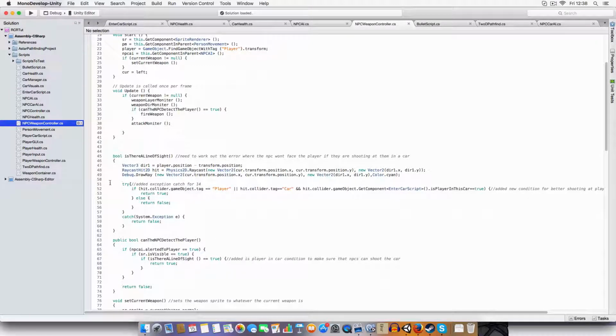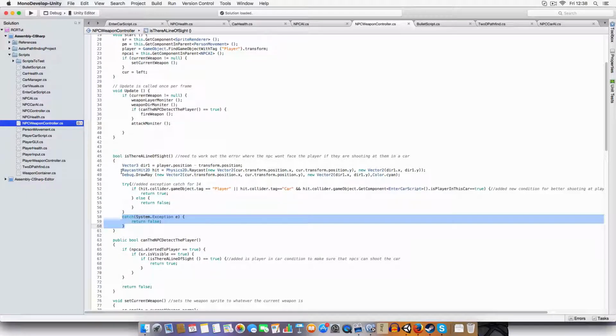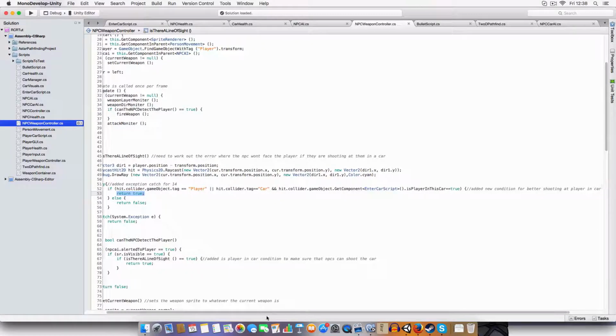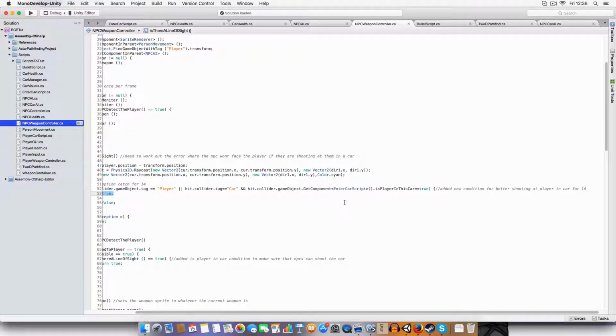So we've added another try catch exception to here, because this is where the main errors were occurring. If you saw it on the last episode, it would return an error saying that the hit raycast wasn't colliding with anything. Now we've got a try catch exception where, if the hit raycast isn't colliding with anything, it'll just return false instead. But if it hits either the player, or a car where the enter car script on that object has the is player in car value set to true, so it can detect that the player is in a car and the raycast has hit the car the player's in, then that is true.